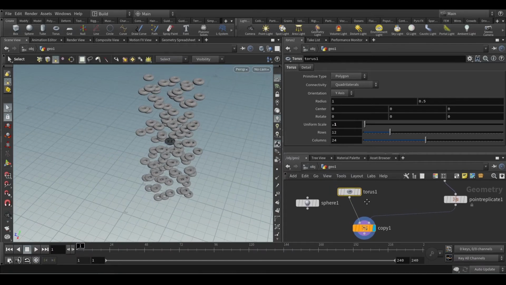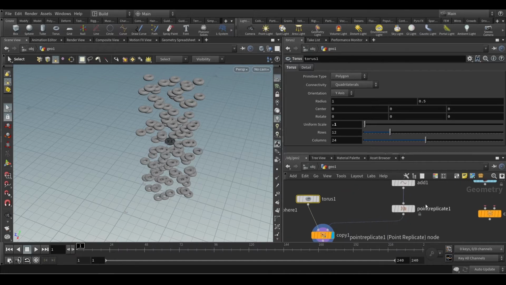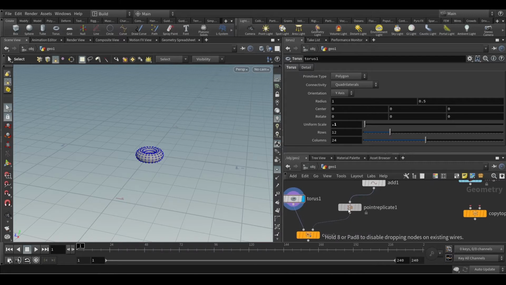One thing you have to keep in mind is left is for primitives. Left is for primitive, right is for template. So template can be whatever you're connecting, it has to have at least a point to replace it. So here we have a lot of points, same as you have with the point replicate, right?